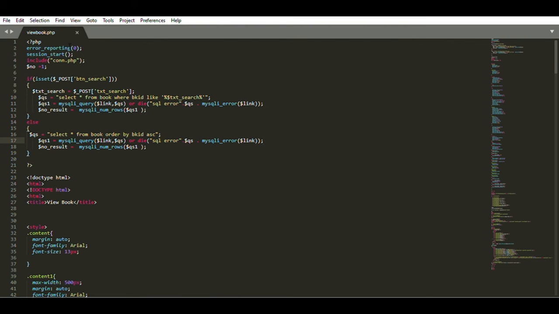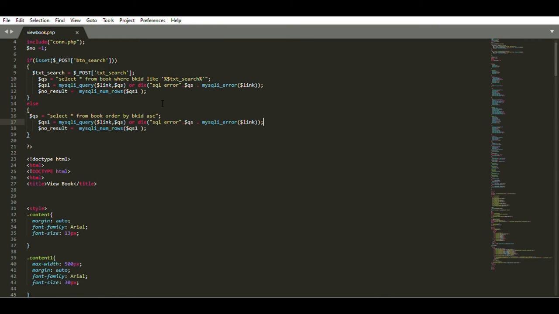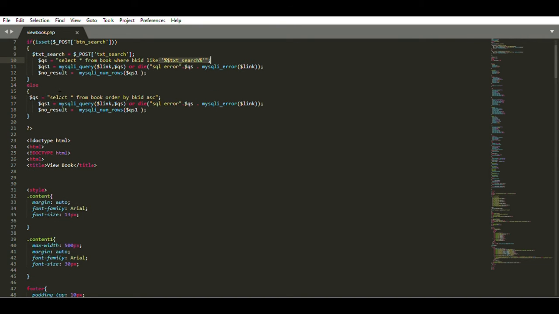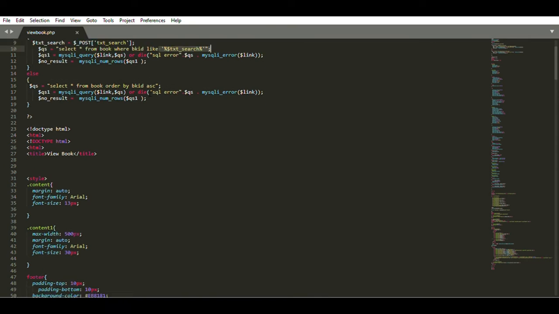Viewbook.php, inside here we have session start and include the database connection con.php. So for the query we have two conditions. First condition, if the admin wants to search by book ID, it will select from book where the book ID is like the text_search. This is the book ID that the admin will enter. Or second, it will select all from book order by book ID ascending.